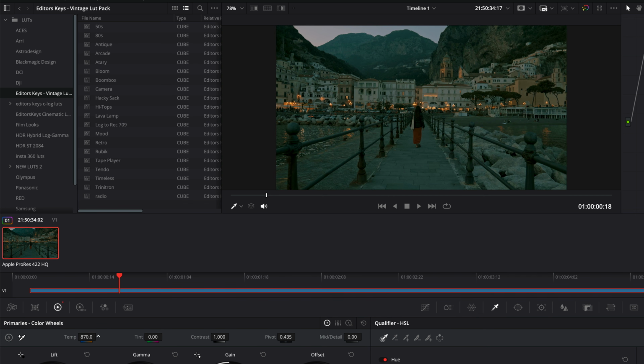And it's these small corrections that make your video feel much more professional. Not heavy grading, just a nice little balance.